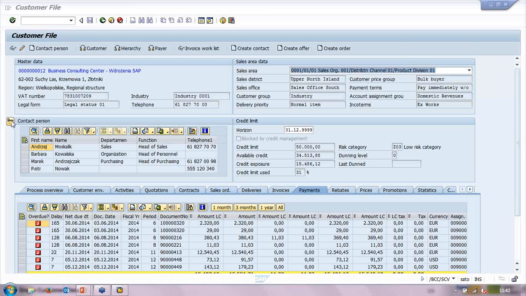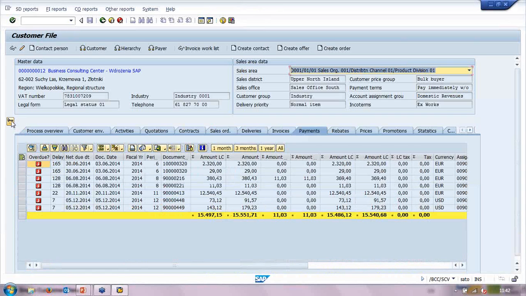And here we can see, I will fold this. This is not necessary anymore. You see that there are some documents pending, and a few of them are really overdue. So you can take actions in order to handle this. Even though the customer is of a low risk category, you see that he simply doesn't pay the invoices.